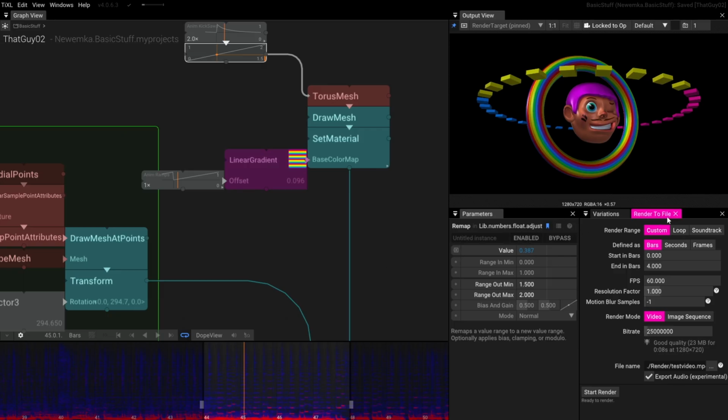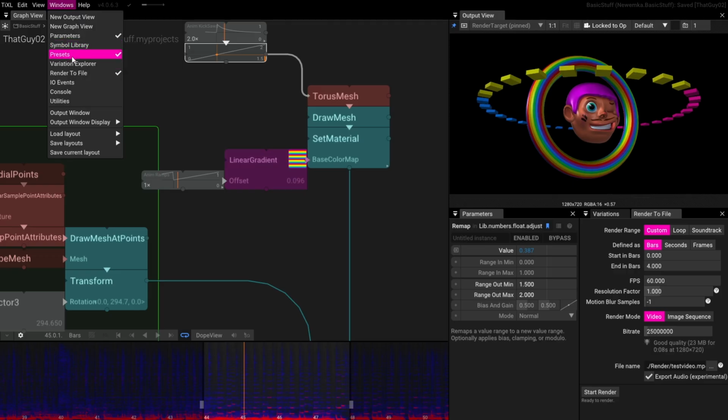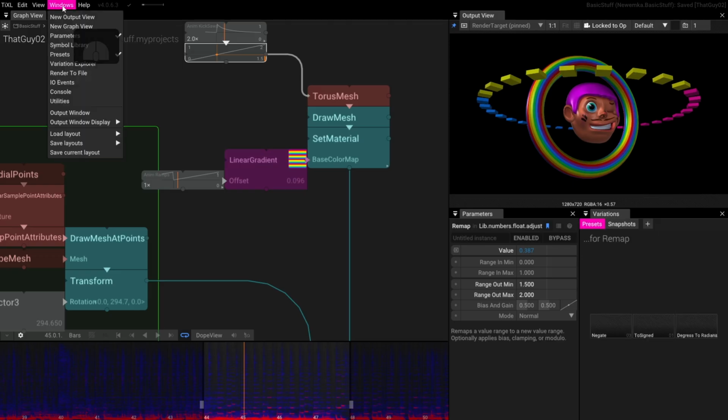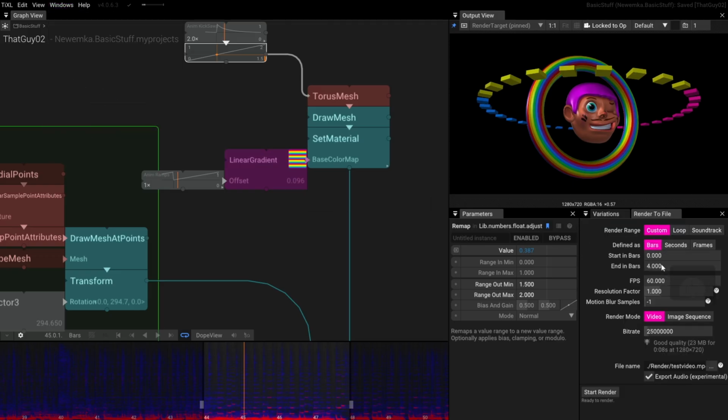And let's take a look at render to file. If you don't see it, you can go here and enable it. And I want to export to the render range. It's custom. So if I set the starting bar and the ending bar here, it will render this part. But I want to render the loop only, so I will select loop. Now you see bar 44 to 48. Okay.